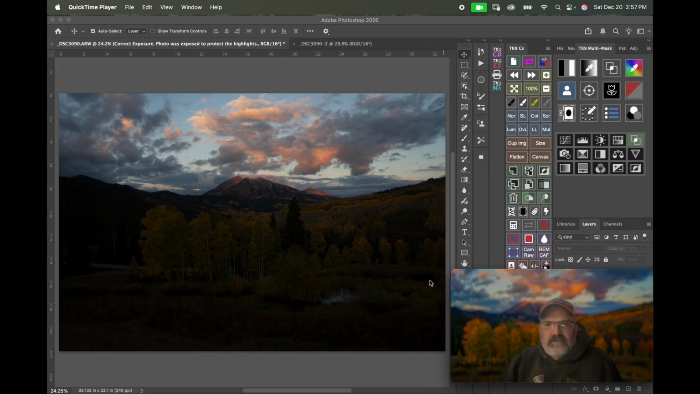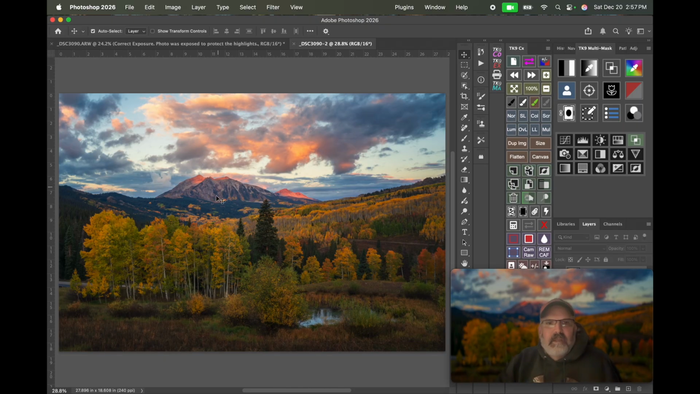So let's get into it, and I'll show you how I edit. This is a photo I took this fall in Colorado, and we're going to turn this raw photo into an edited photo, and I'll show you how I do it. So let's get into Lightroom and get started.